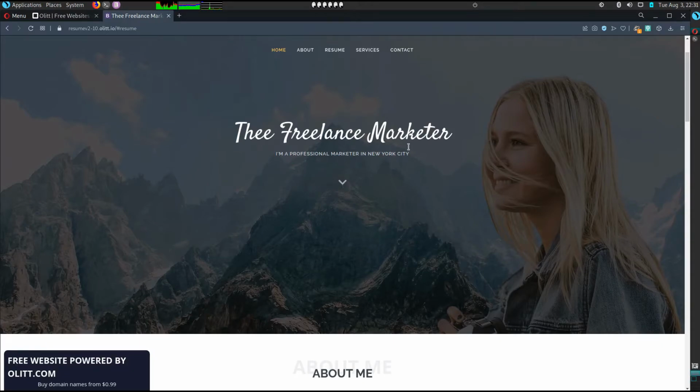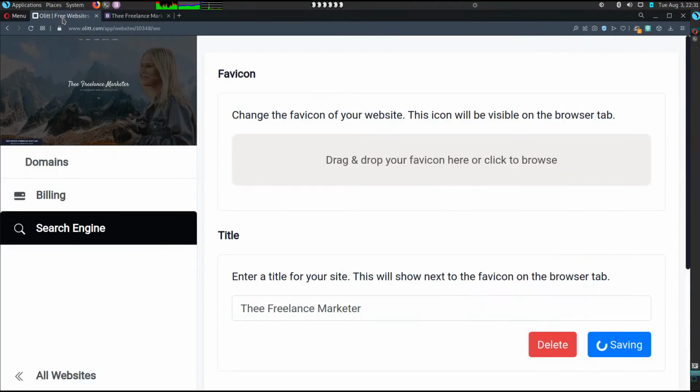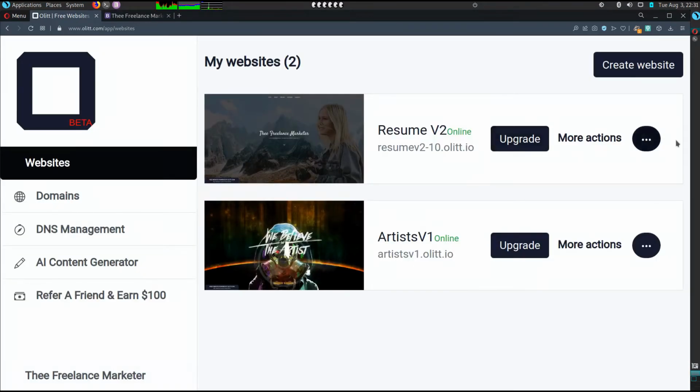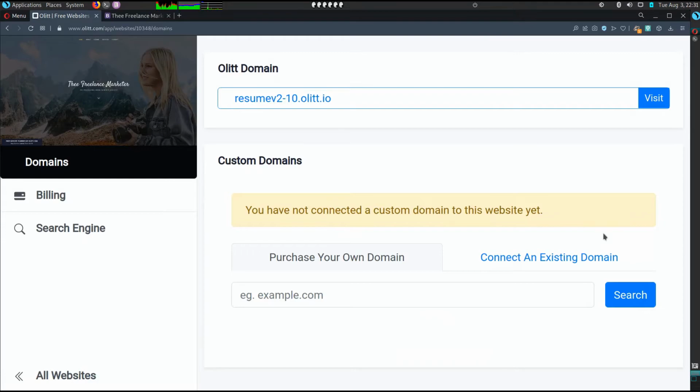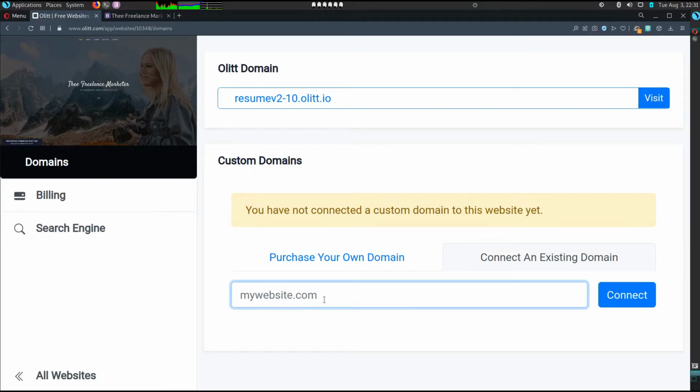So to connect your domain at Olit, you'll go back to the dashboard, and at the dashboard you'll come back to the site and click on more actions and click on connect domain. Here you can decide to purchase a domain in case you don't have one, or register a new domain. But we're going to connect an existing domain, so even if the domain has been registered with another provider, you'll still be able to connect it.